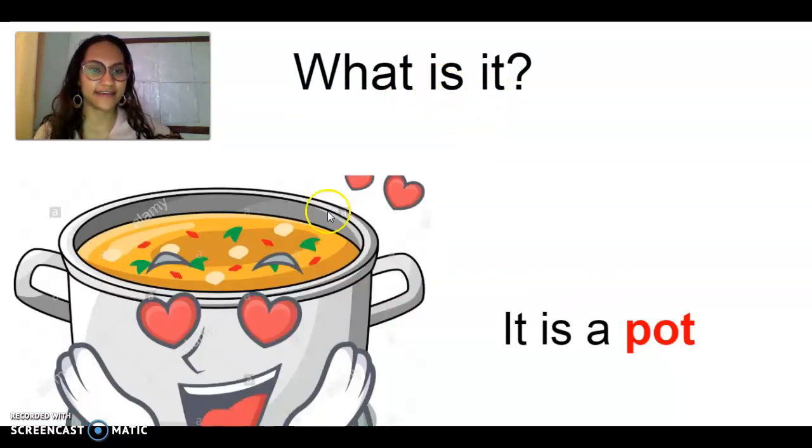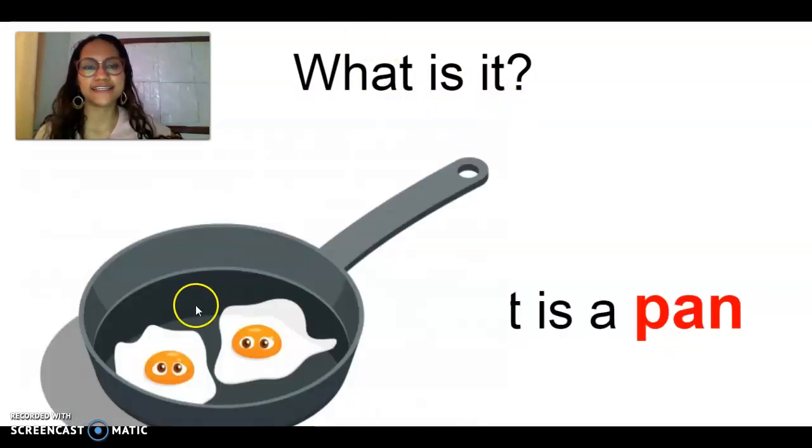What is it? What is it? It is a pot. It is a pot. What is it? It is a pan.